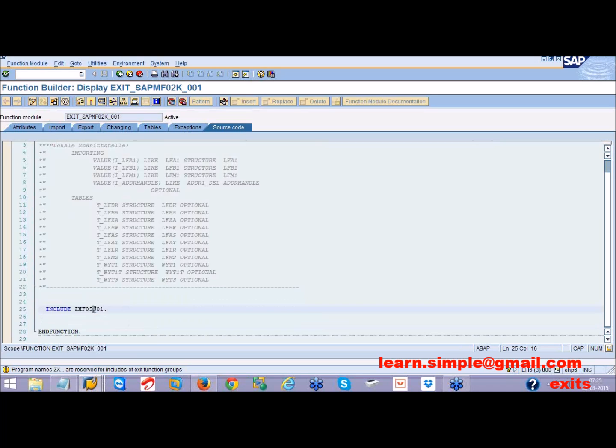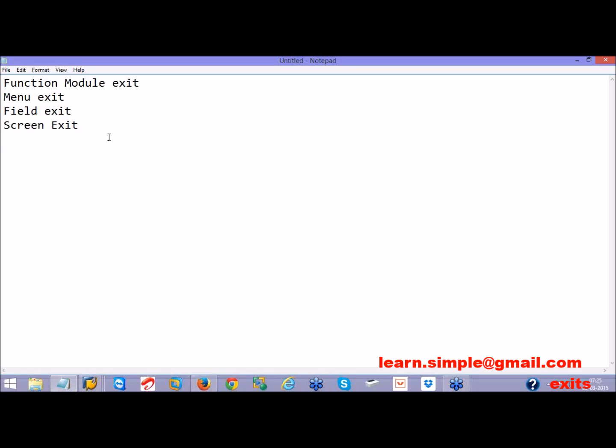If you want to just have a look at the definition, just want to look at a function module, go to the transaction SMOD, for any of these exits. So SMOD is always for definition of user exits, and CMOD is for implementation.